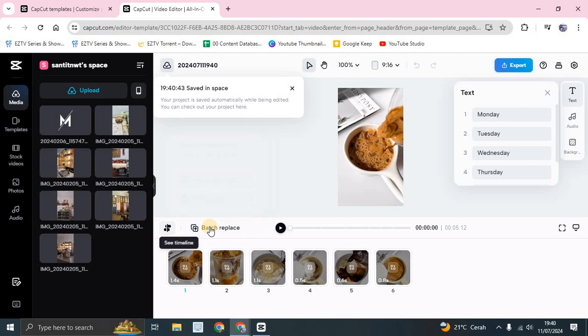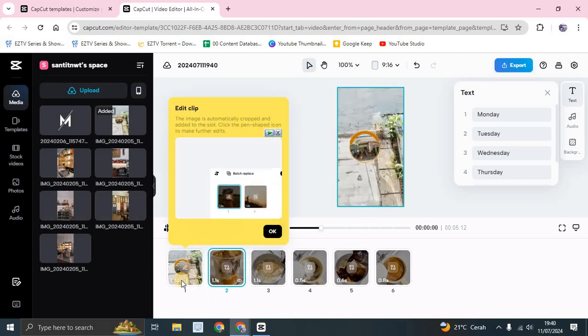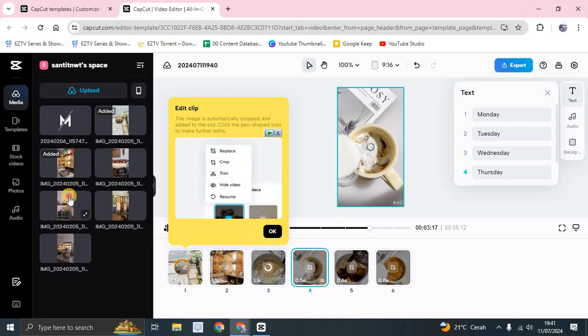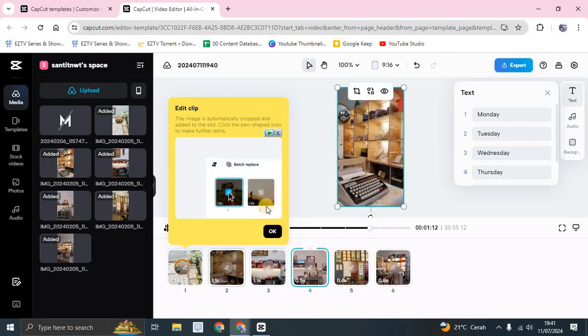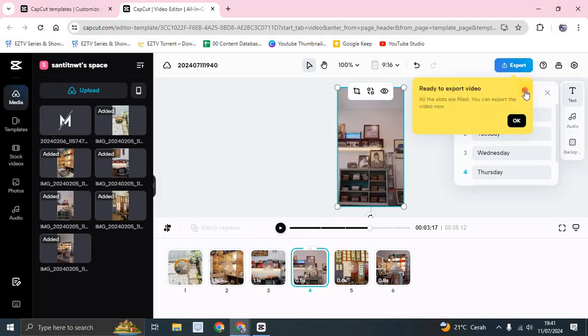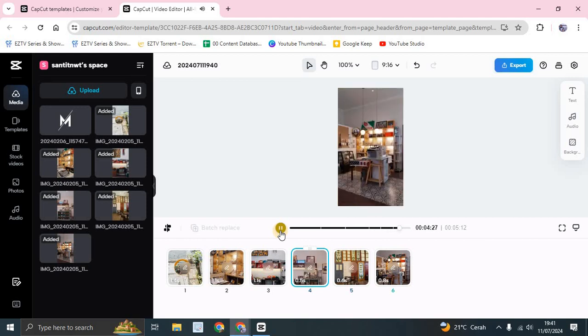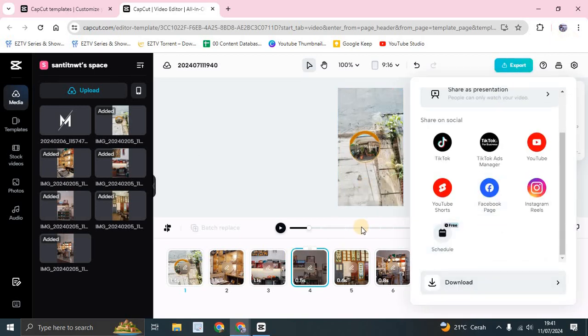So I'm going to click on this to replace this one, and then for the next one, you just use all of these photos. Okay, so now if you want to preview the result first, and then that's it. You can just click on export if you are done with this editing.